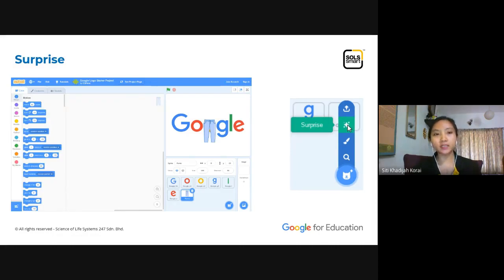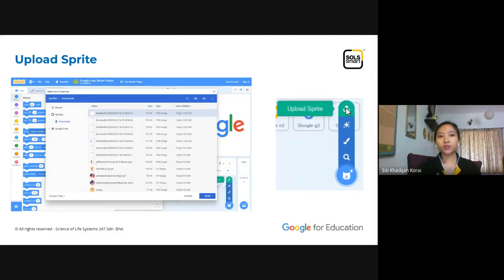If they click on surprise, Scratch will randomly pick a sprite it has in the program. If you click surprise, it will add another sprite randomly. They will add one. Okay. If you choose upload sprite, the student can also upload a sprite from their computer. For example, they already installed the character from somewhere else. They can upload the sprite and use it in Scratch.